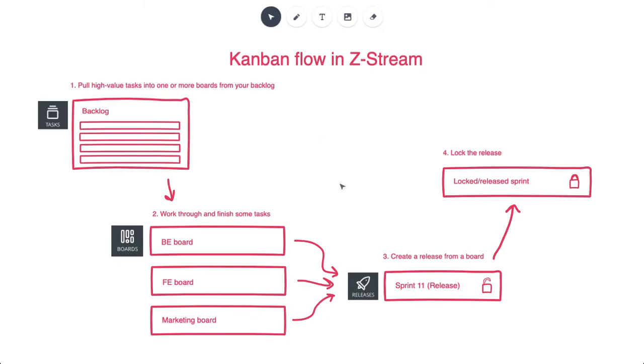And that's how we set up a Kanban flow in ZStream. So we're pulling our tasks into some boards. We're going to do some work on them, complete some of them, hopefully a lot of them, and all of the ones that are completed and ready to ship or have been shipped, we can throw into this release, go in and lock it immediately because they're all done, and we'll have plenty of space to keep working on our next release in our board or multiple boards.